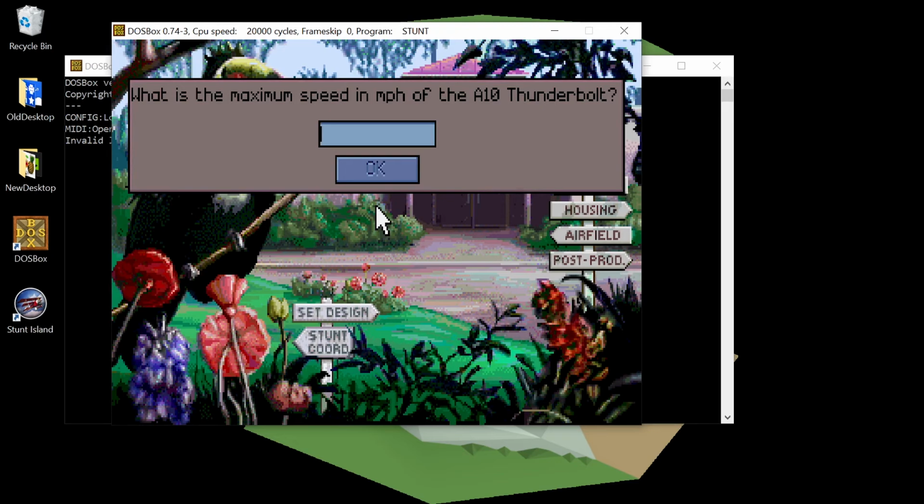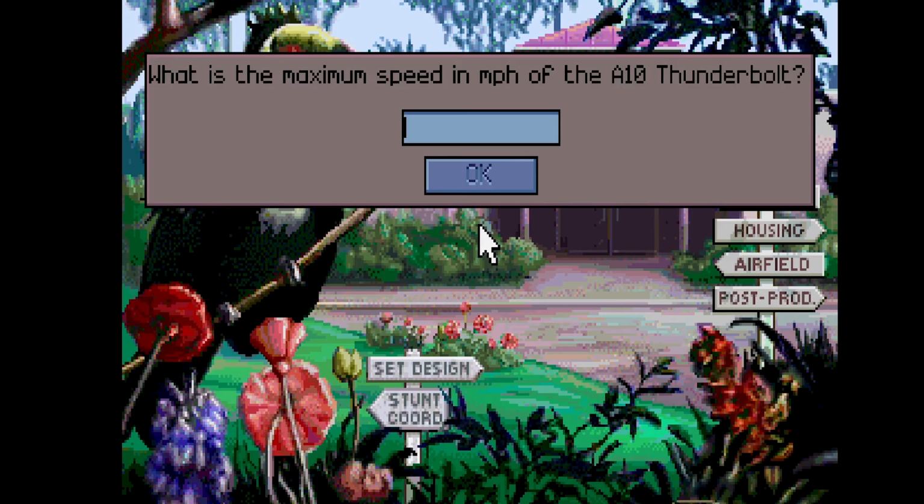Switching to full screen mode, you can see that it fills up the screen vertically now. The aspect ratio is correct and pixels are nice and crisp. On my system at least, this is a big improvement.